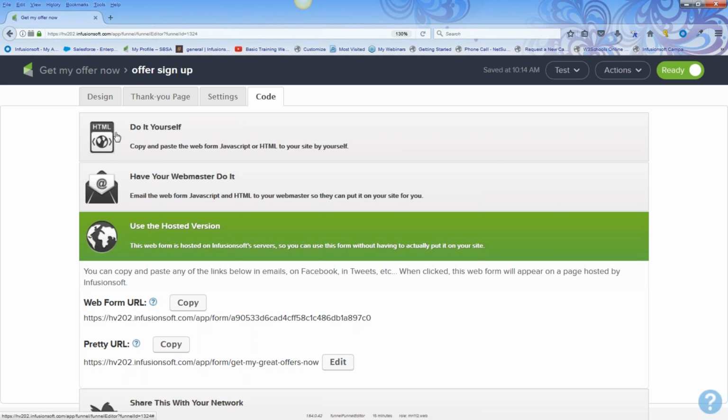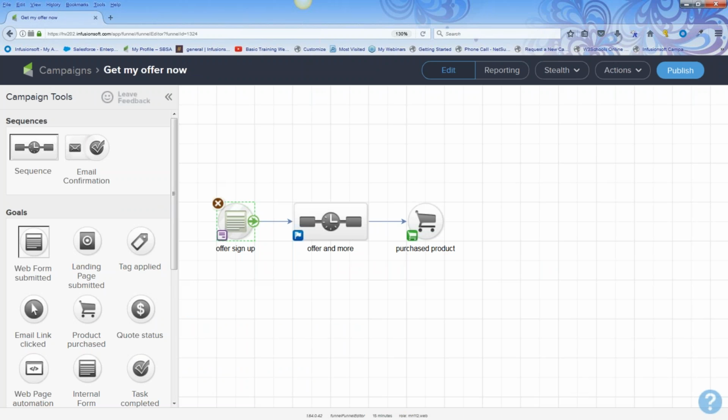When you're done with the code, we're going to come back to get my offer, and we're going to go back to the campaign. And you'll see that the form is now green and gray. Green with gray stripes means that it's ready. It's not published, can't use the code yet, it's just ready.